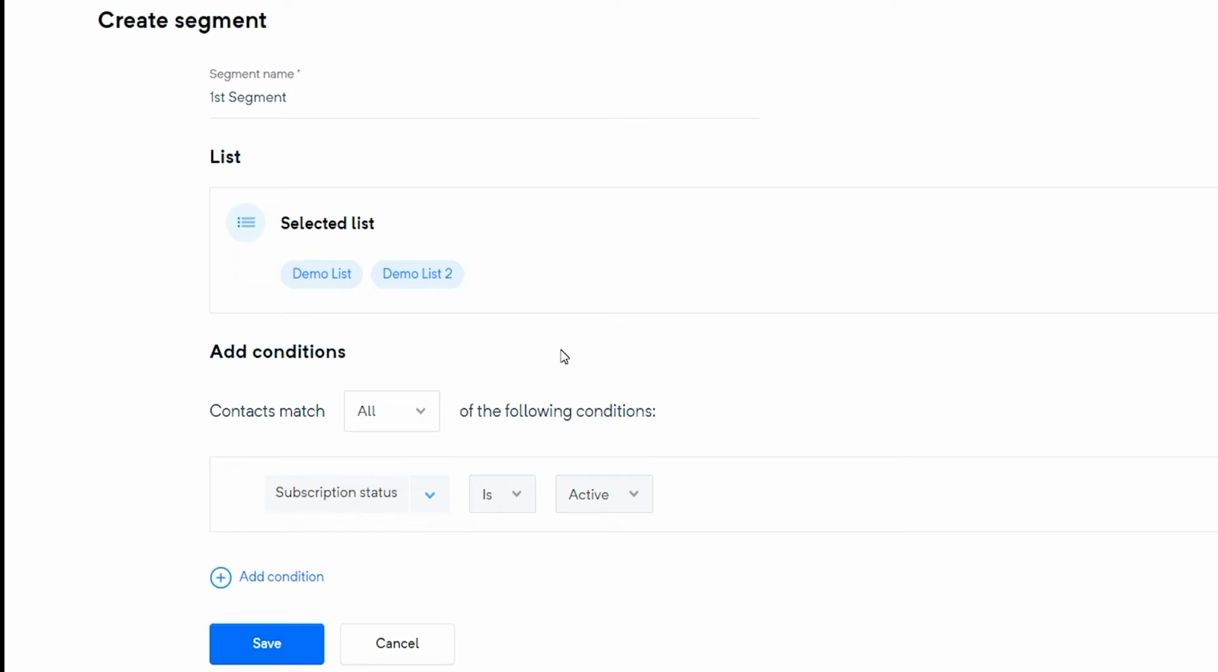When you create a segment, you'll set conditions to filter contacts based on the information available in your contact list. Also, when you combine the segmentation criteria, you must pay special attention to the Contact Match drop-down menu. Here we have two contact match criteria, all and any.